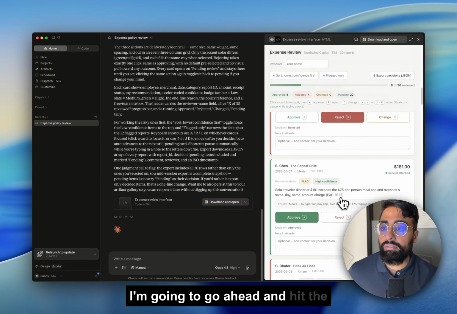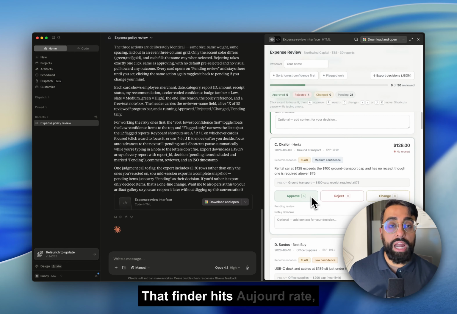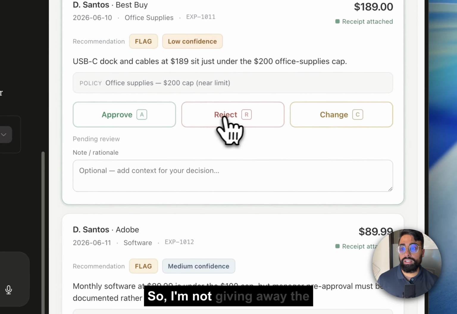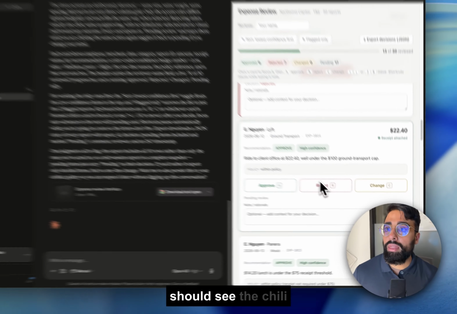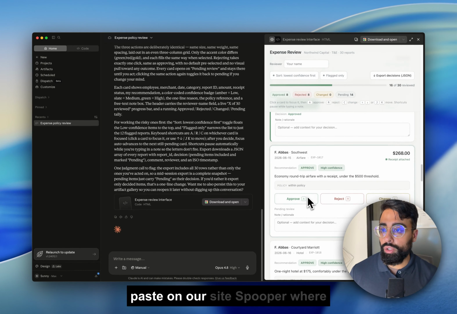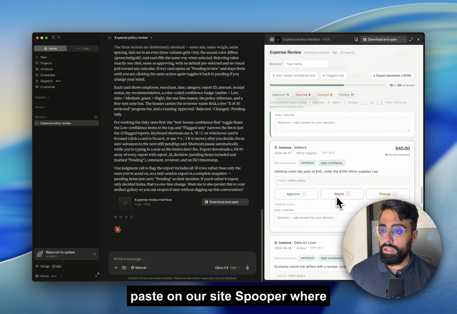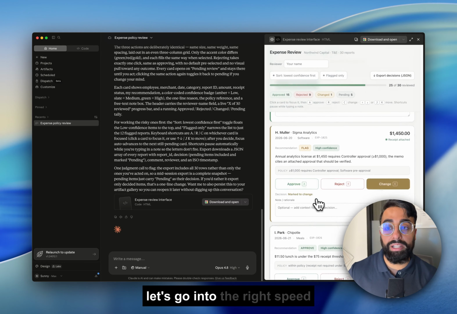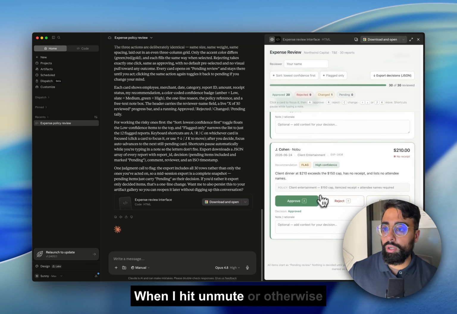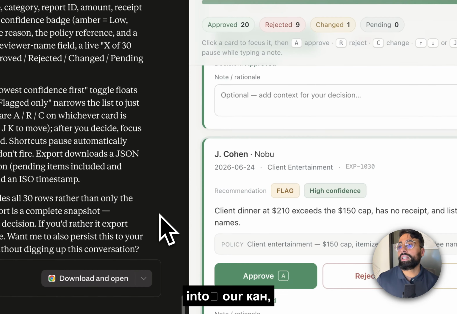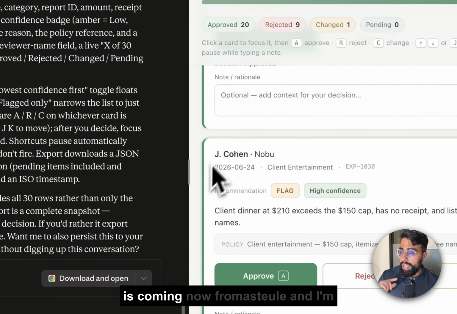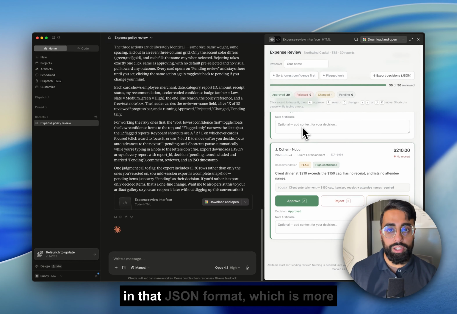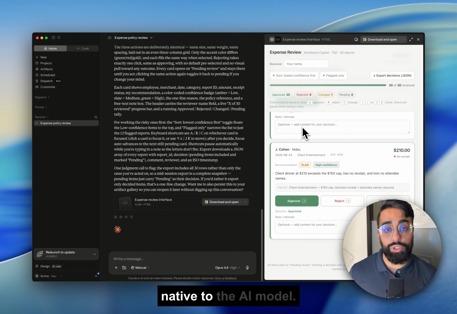So you can just see it's significantly easier to now do this human review, and we're more likely to provide more accurate results. And then when we're done, we just go through this whole thing. And actually, there's keyboard commands here too, which is great. I'm just going to approve the whole thing. And then we download this file, and we feed this file back into the chat, because this file will be in that JSON format, which is more native to the AI model.